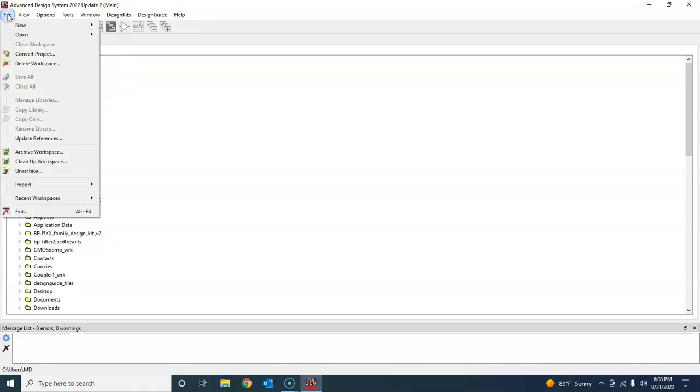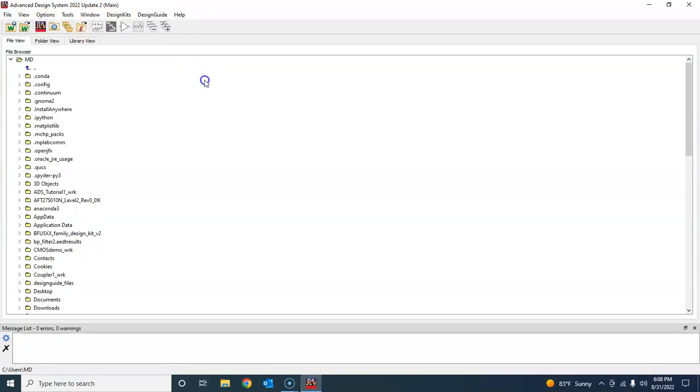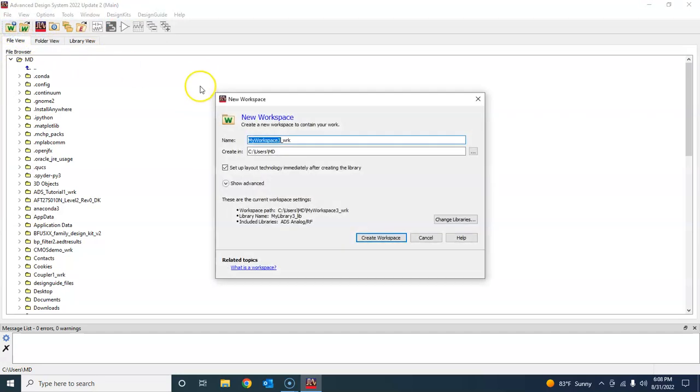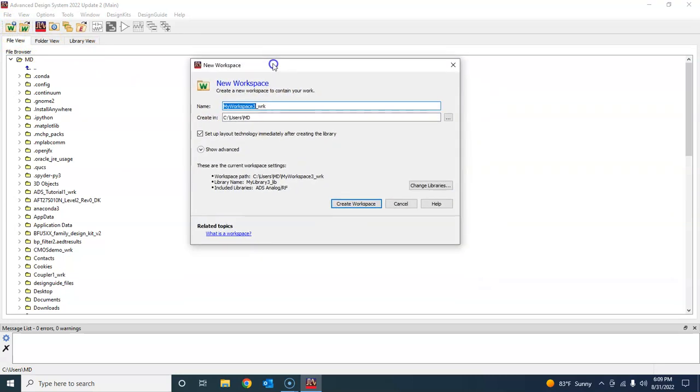So to that end, you go to File, New Workspace, or just click this icon here, and from here you can create a new workspace. So let's say we'll call this tutorial underscore DC. So this is the tutorial DC workspace. Leave that as such intact.